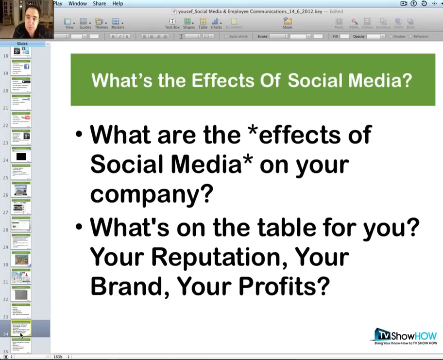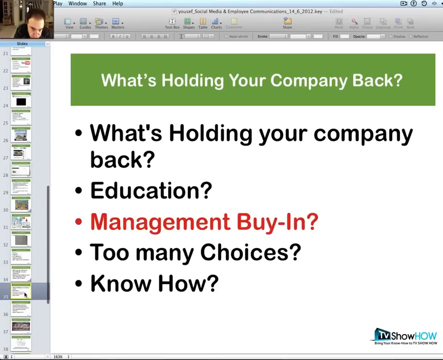What's the effect of social media? What are the effects of social media on your company? What's on the table for you, your reputation, your brand, and your profits? What's holding your company back? Education, too many choices, the know-how, and you'll notice I skipped over the red one, management buy-in.